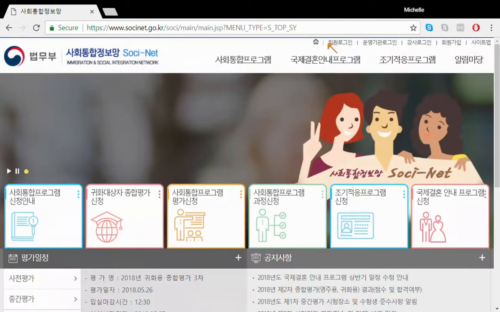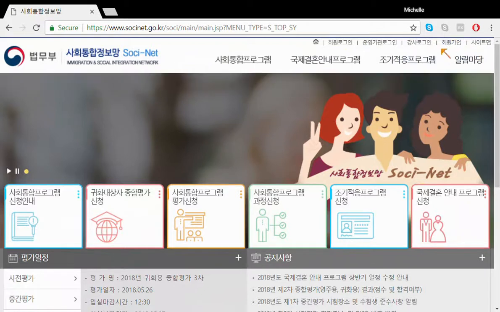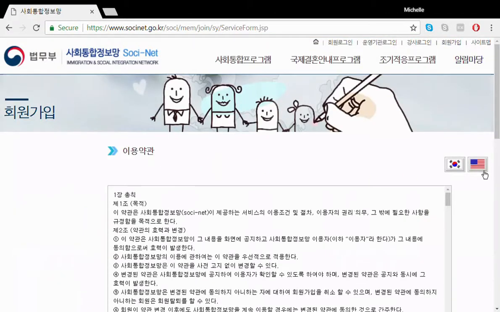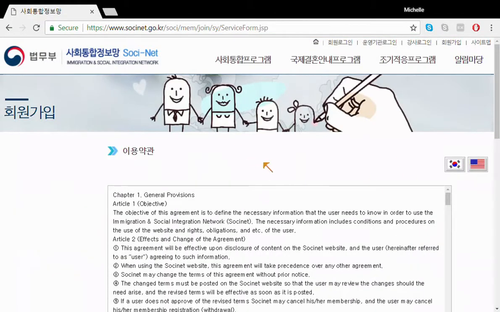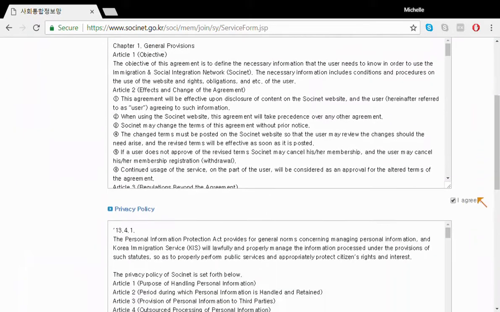This is the button you will later use to log in, but for now we need to sign up, so it's this button here. So you click that. You can change the language to English if that makes it easier for you, and read through these and click I agree.